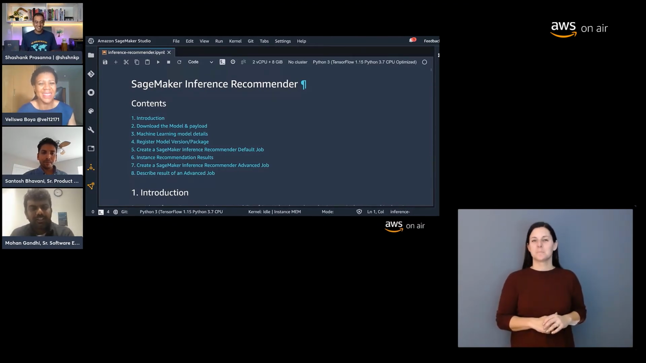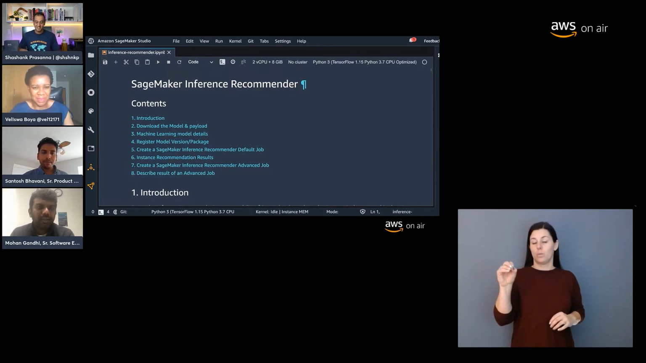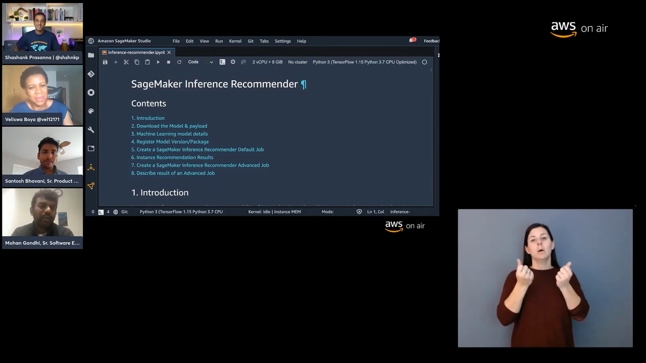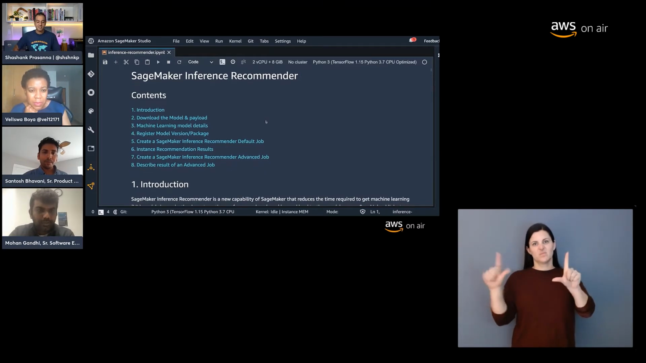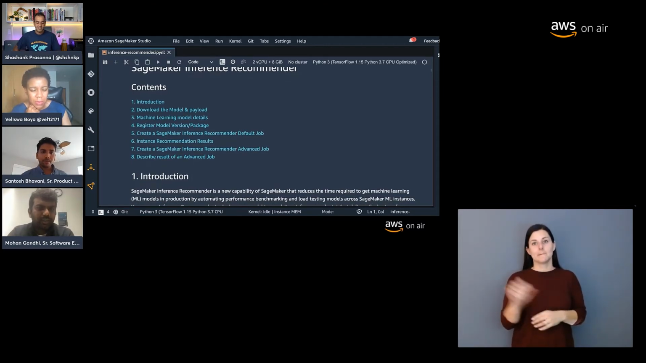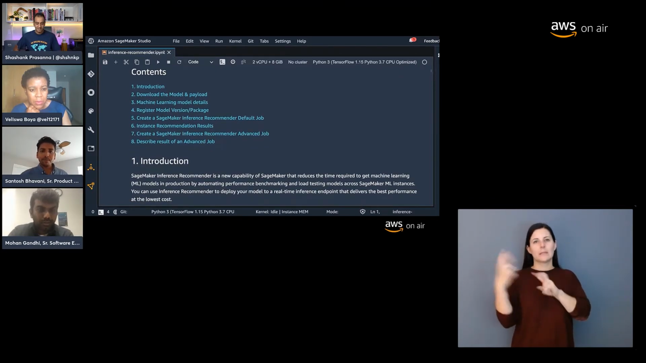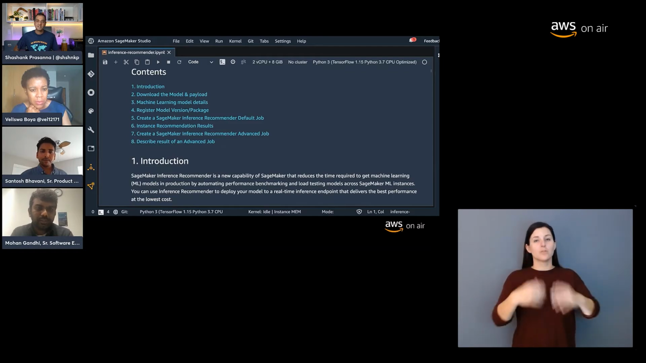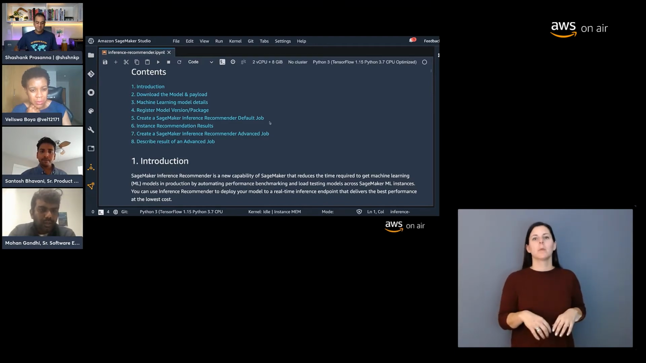Cool. Yeah, sure. So in this particular demo, I'm using SageMaker Studio, which lets me have my notebook in there. And this is the notebook that I'm going to use for the demonstration. I'm using a ResNet 50, one of the models in Keras. So I download the model and package it for recommendation. And I also pick a sample payload, in this case, a couple of images.